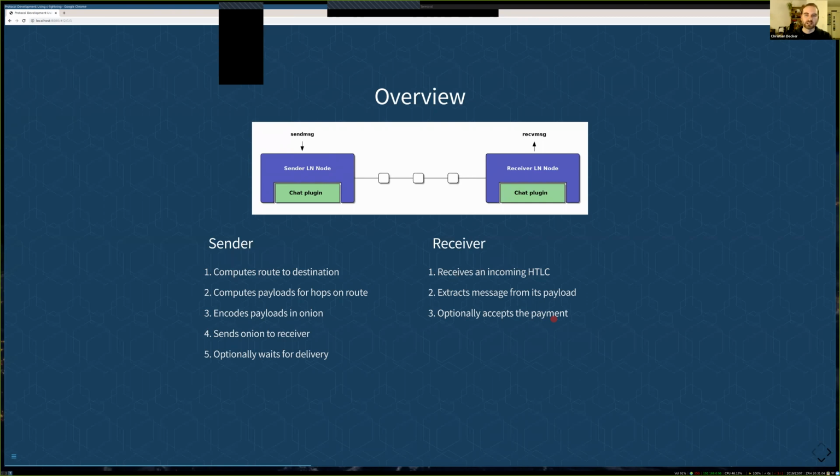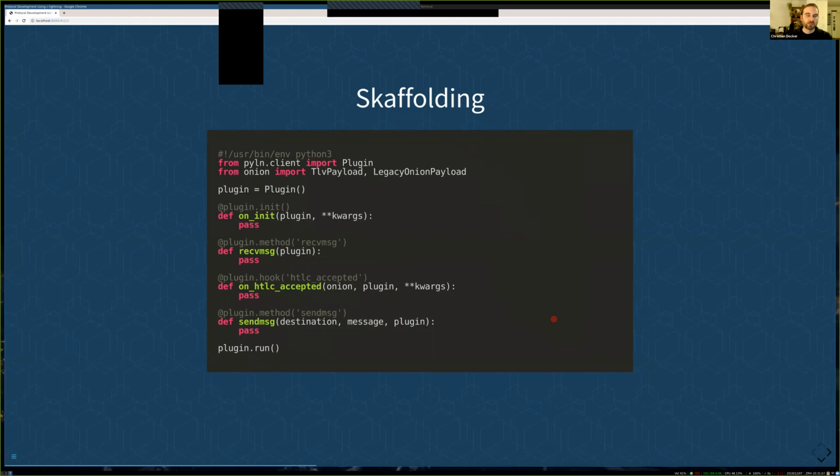Okay, so let's jump into code. This is what a classical PyLN plugin looks like. It basically just says, hey, I am interpretable using Python 3. We do import some stuff, we create a plugin, and then we wire stuff together. And this is basically all we need to do.